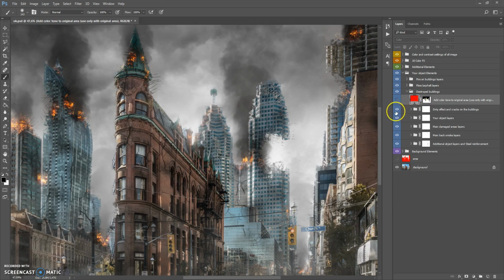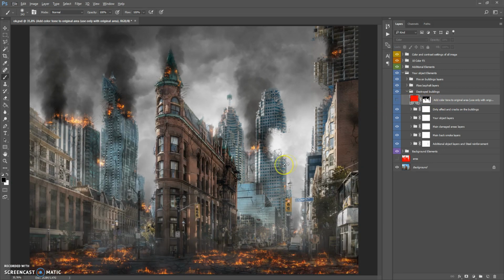And finally you can add the color tone to original area. Please use this layer only with original area. So if you show the original parts, please use this layer.